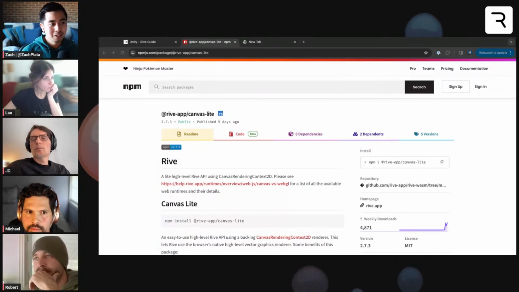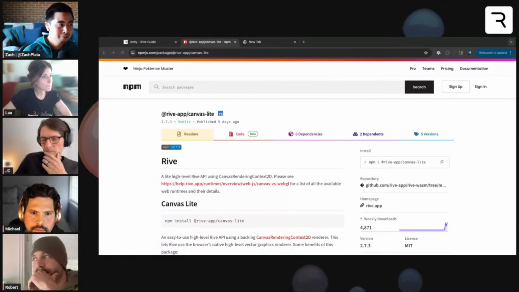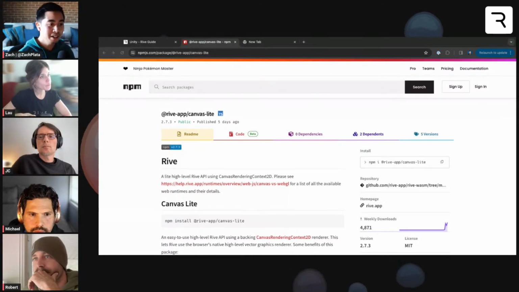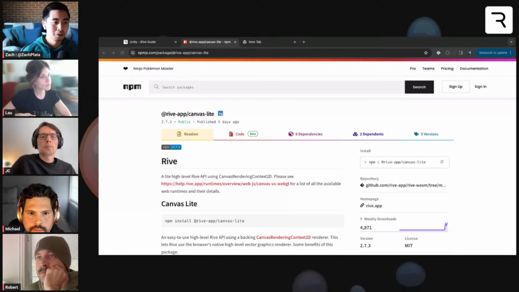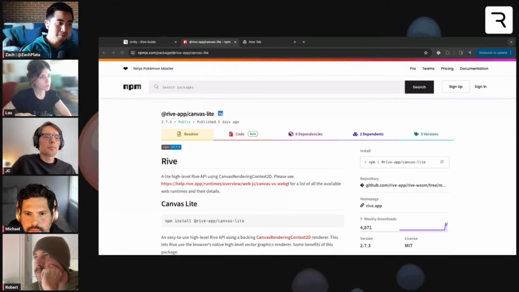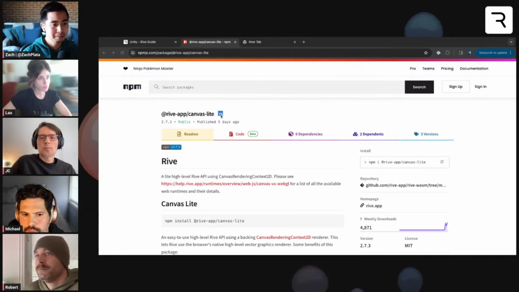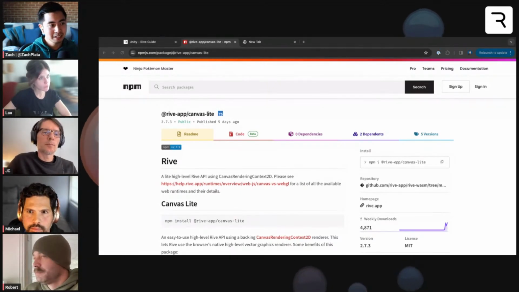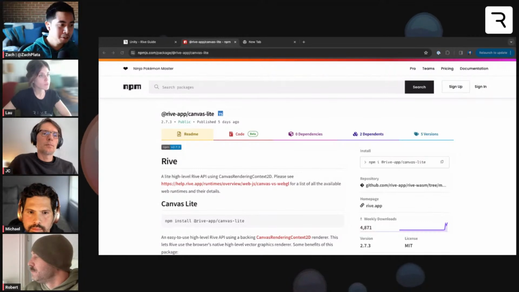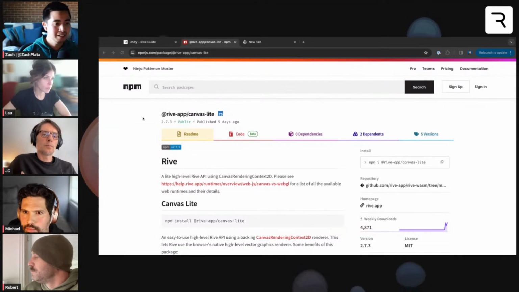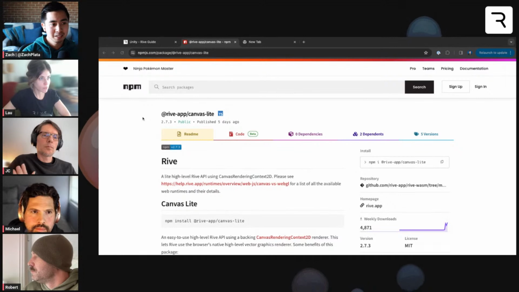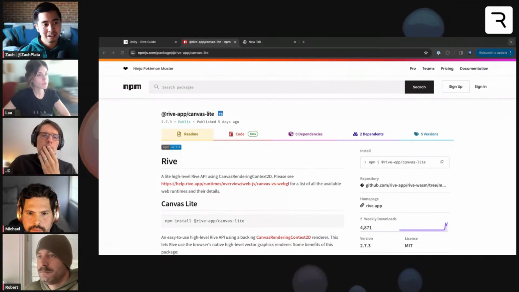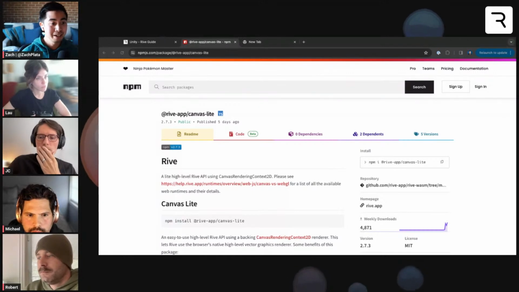But we also recognize that there's not a ton of people who need Rive text, for example, like smaller micro animations on their site or things that don't involve text. And so we released this Rive app Canvas Lite package that you can install in your apps or include the script for in your HTML files. And it should be a much smaller package size when bundled with your application. And it won't support Rive text, but that doesn't mean it will break your application.